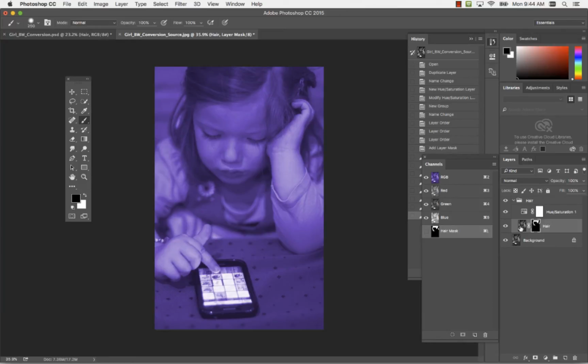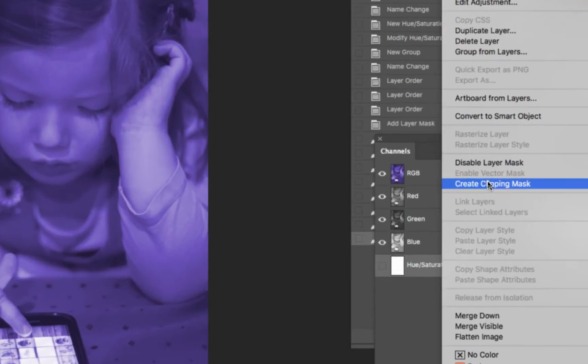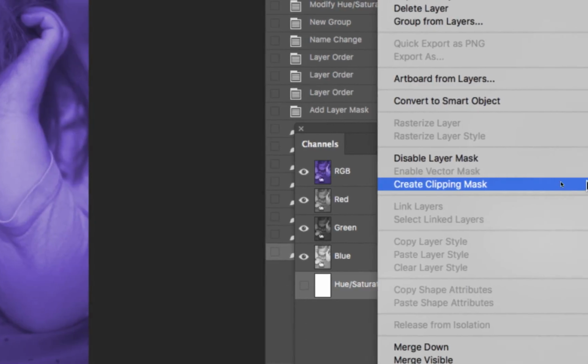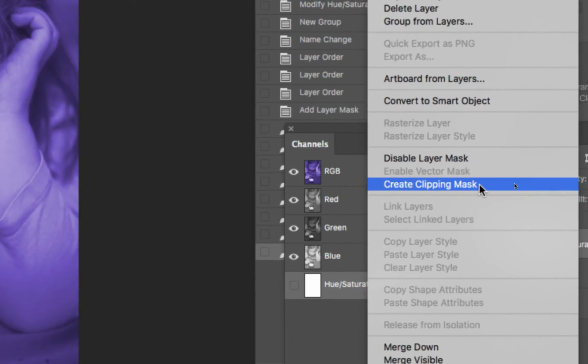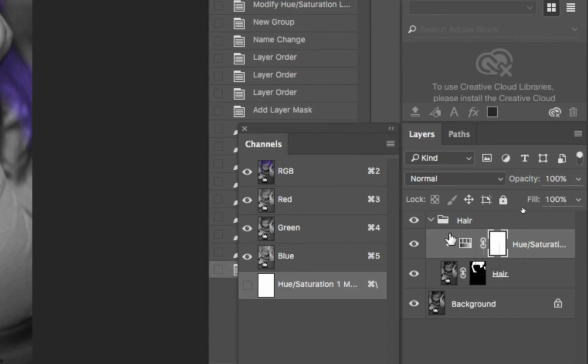So what I'm going to do is, with this layer selected, I'm going to right click or Alt Option click on the right side, and I'm going to choose Create Clipping Mask. So what I have is I have the adjustment selected. I choose Create Clipping Mask, and now you're going to get a little down arrow. That adjustment effect is now clipped only to the layer directly underneath it.